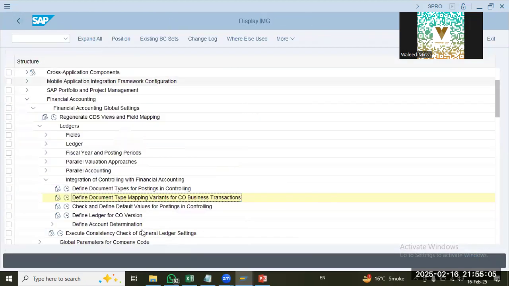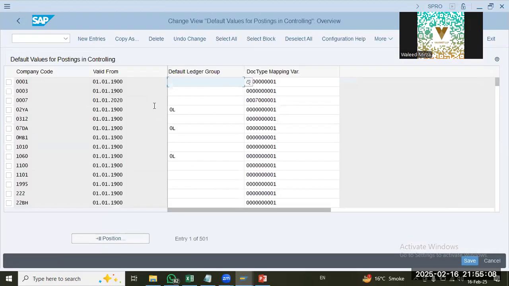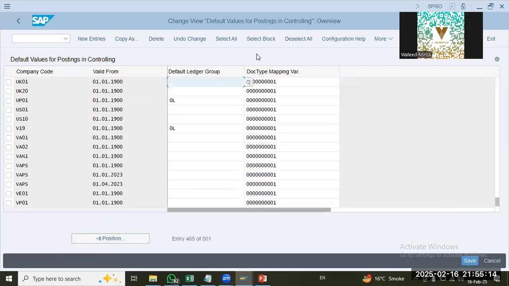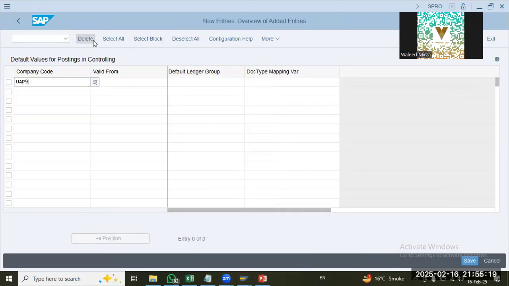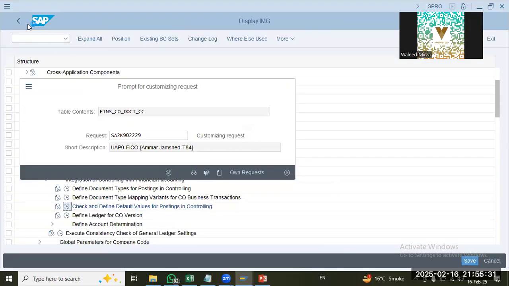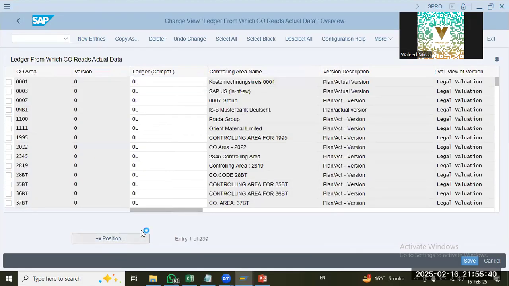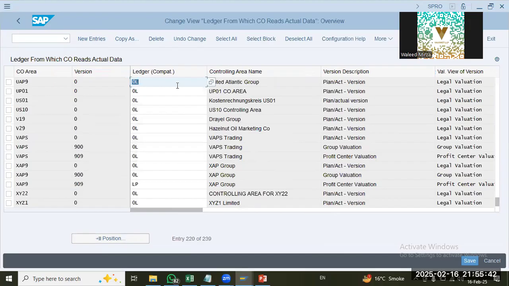Okay, standard, we'll use this standard. Check and define default values for posting and controlling, UAP9. Default ledger group. Okay, we don't have default values. UAP9 valid from 01, 0L. Mapping variant will be 01 that we just saw in the last step. Save, save. Define ledger for CO version, UAP9. It's already done in the last step. So that's it for today.